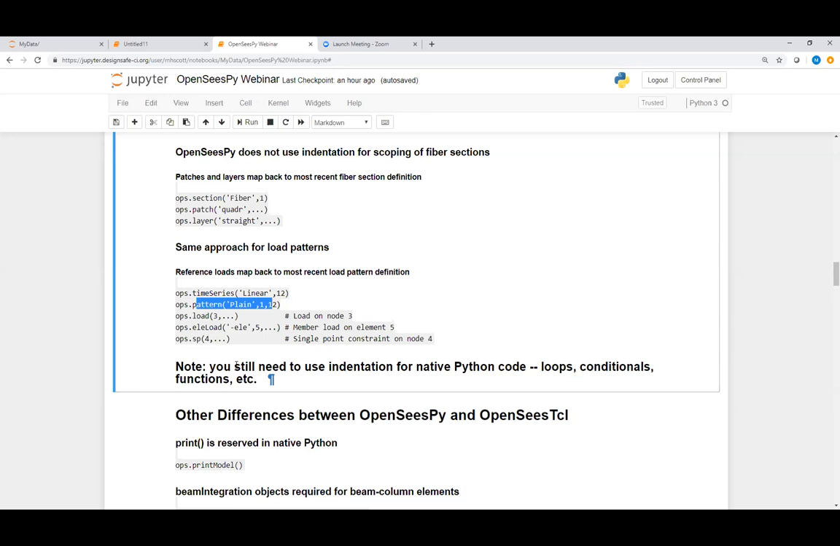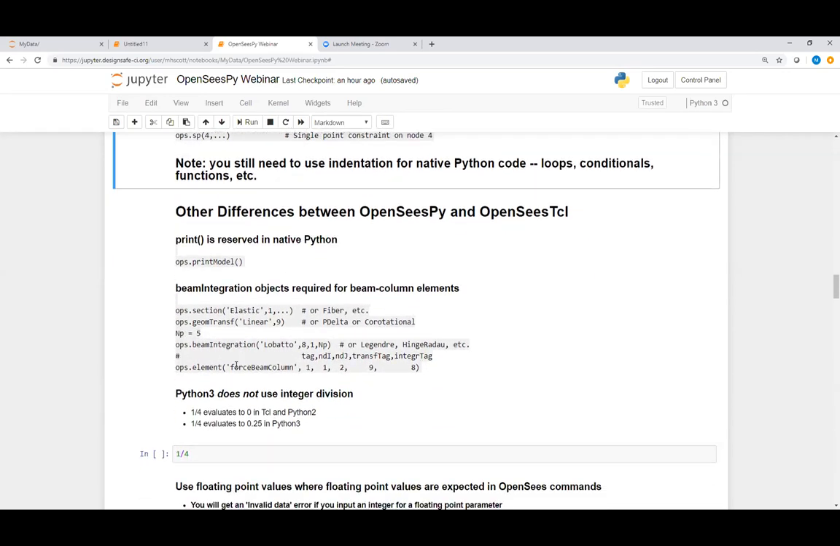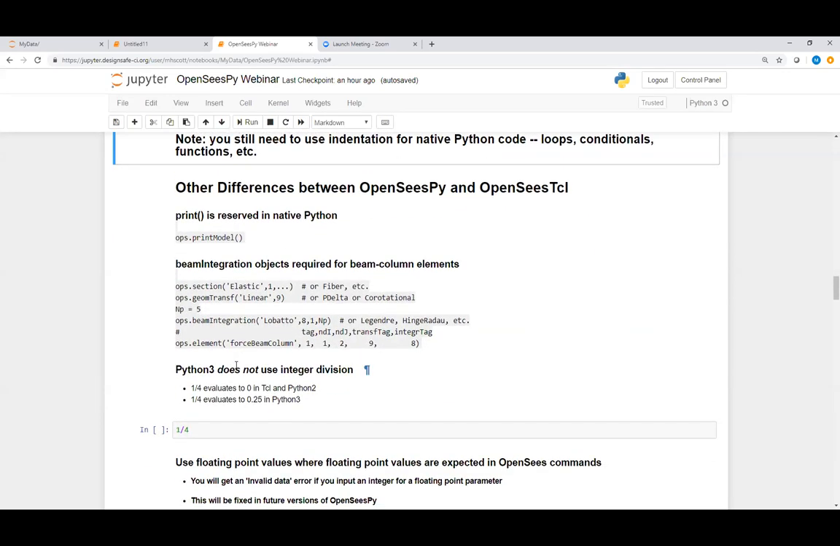Okay, a few other differences to be aware of between OpenSeesPy and OpenSees Tcl. The print command is reserved in native Python, so we created print model to dump out all of the nodes, elements, and other information about the model within OpenSees. If you are used to the print command in OpenSees Tcl, that's now print model, okay?